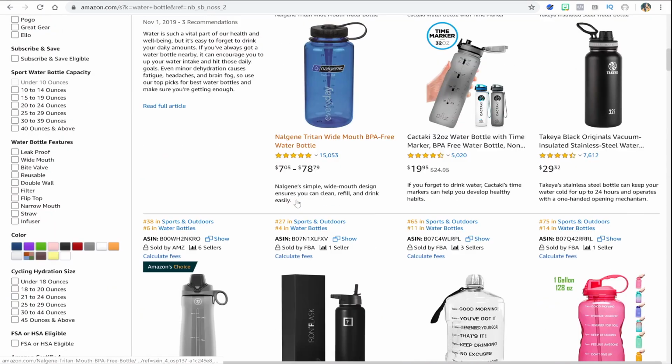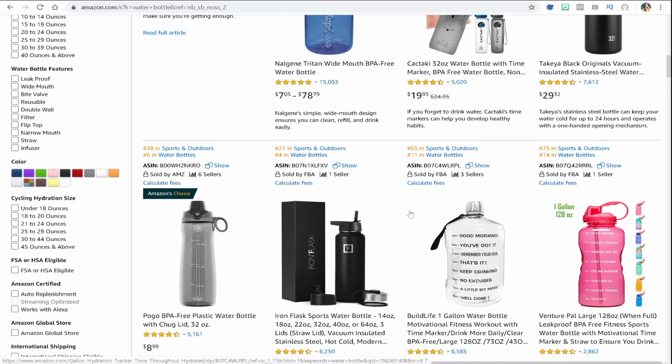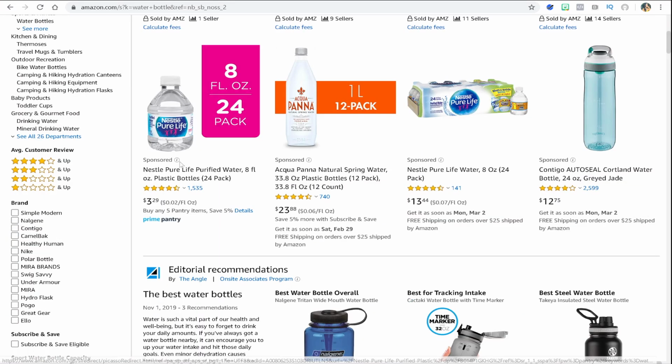And the other water bottles that you see right here that do not say sponsored, it means that they are not paying Amazon to sponsor their product here. These are just organic listings that have been ranked very high on page 1. But these guys, like I said, have paid Amazon to show up right here. So this is a sponsored ad.